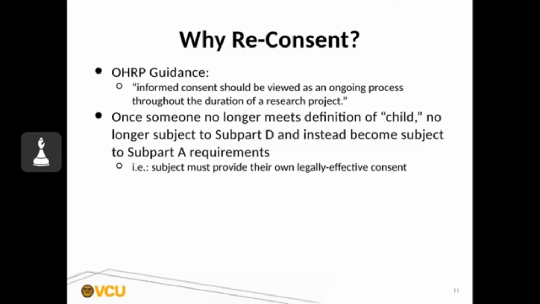But for research involving children, this is especially important because once someone no longer meets the definition of child, they are no longer subject to the requirements of Subpart D, which is the part of the regulations outlining requirements for involving children in research, and instead become subject to the requirements of Subpart A, which outlines the basic requirements for informed consent. Basically, once someone is no longer a child, parental permission is no longer a legally effective form of consent, and instead the subject must provide their own legally effective consent.